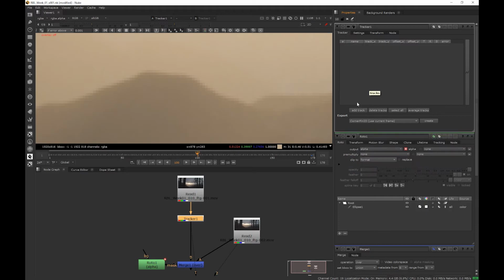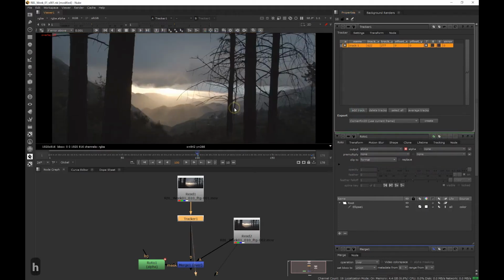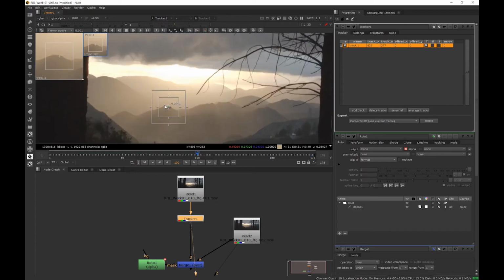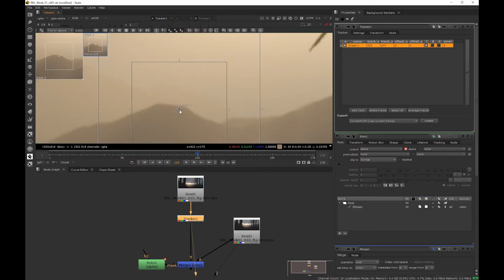So let's add a tracker real quick. We'll hit add track. Let's go full screen here. All right, where is it? Well, if we look up in our top left here, we can see our overlays are still off. So let's turn those on. All right, there our tracker has appeared, and it's actually right around where I want it to be.